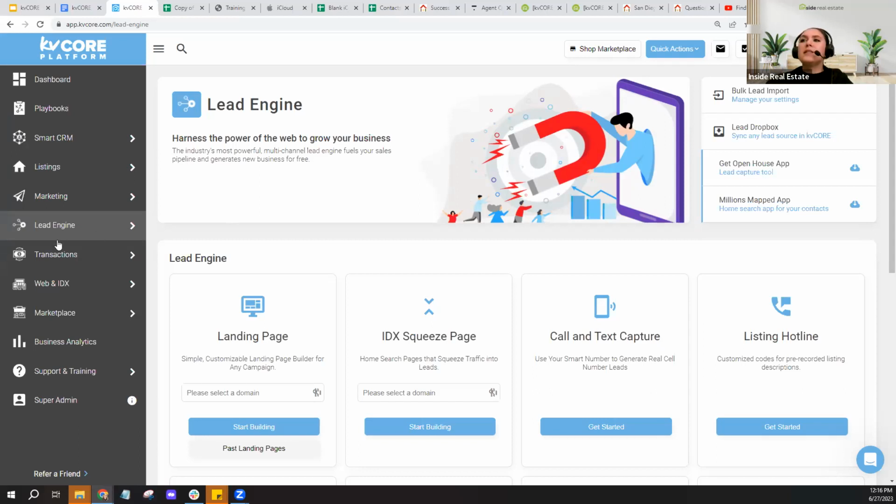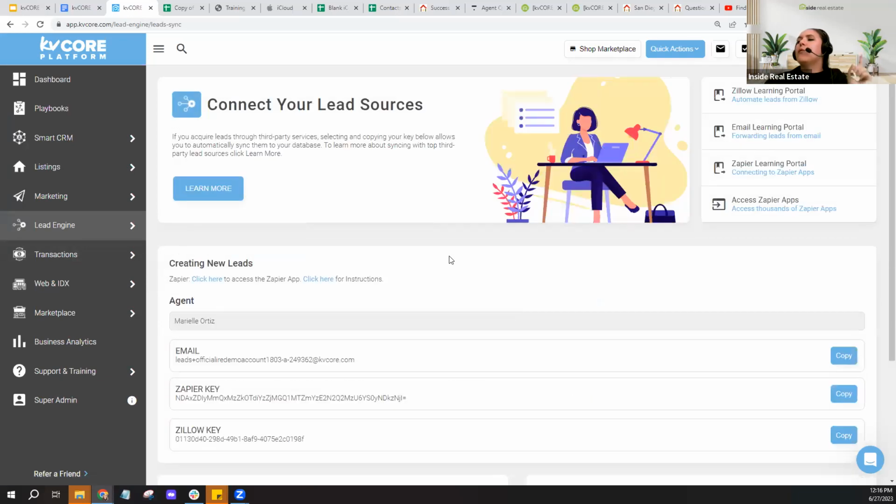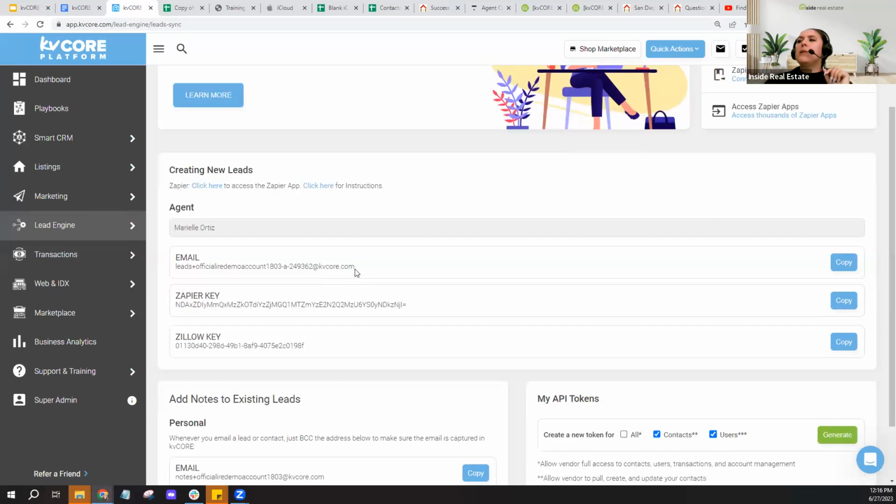Also from the lead engine in kvCORE, you've got lead Dropbox here on the right. And I will let you know for a fact, I know that OpCity will use this email key here. So you go and you copy that email key, go log into your OpCity, and somewhere in your settings is a place where you can pop in that email code and just have those new leads you generate filtered directly into your CRM.